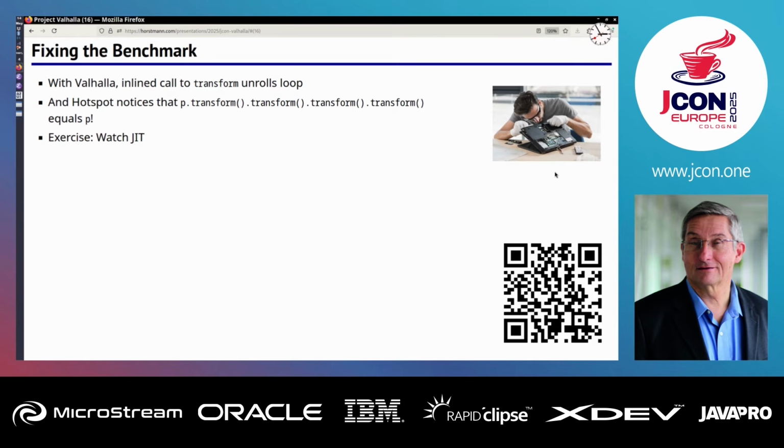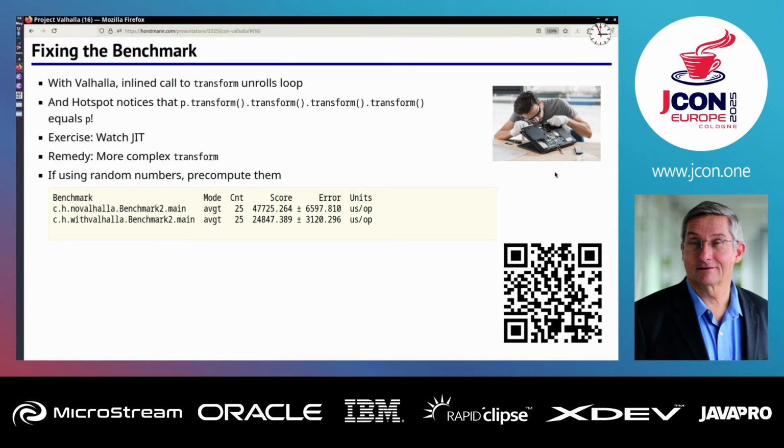And so as an exercise, you can do this. And you can actually see the code that HotSpot generates is nothing. It has optimized the entire thing away. So one remedy would, of course, be to have a better transform, right? I could, instead of just using 1/2, I could use whatever, pi or something, and then do a more interesting transform. But really, the better way is just pre-compute the random numbers. And so you can download the source code and see how it's done.